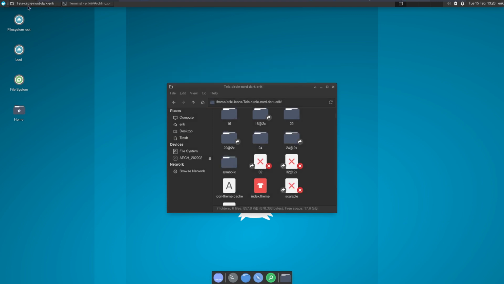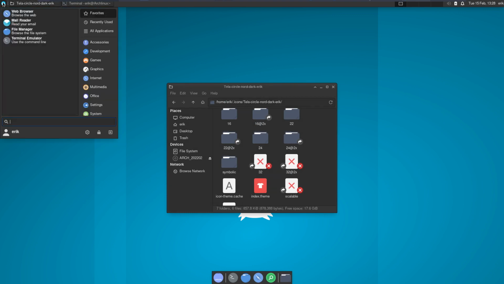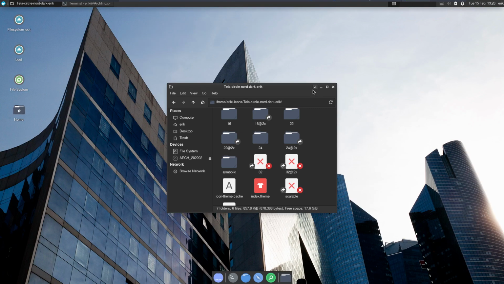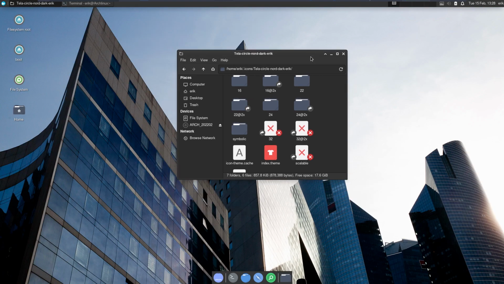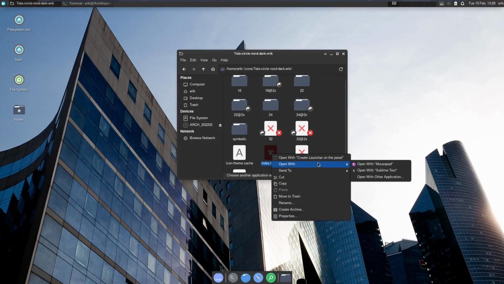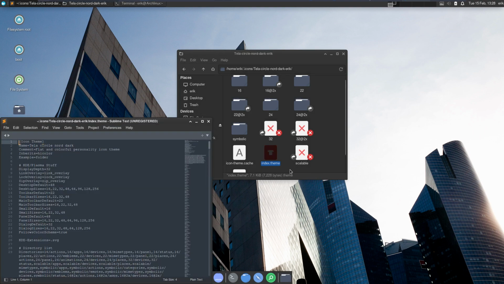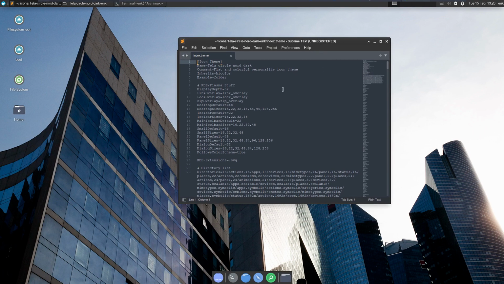What's he doing? Okay. He was unresponsive for a moment there. I like to have my little icon there to say next. Okay, so index theme. He wants to put something on a panel. No, don't do that. Open with another application, Sublime Text. As always, don't ask me this rubbish thing again.